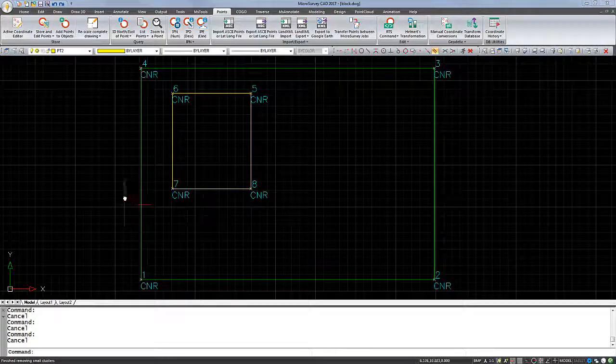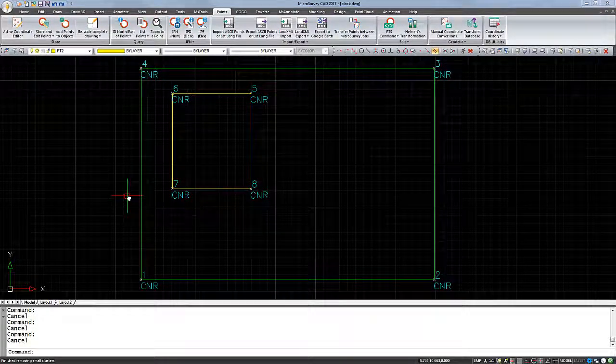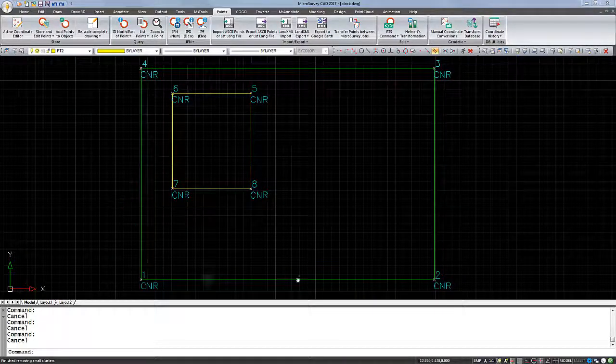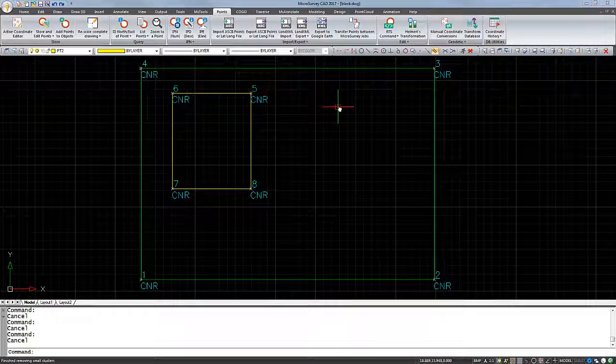In this video, we will discuss the clusters routine in MicroSurvey CAD. So as an example, let's say I have a building here in green and maybe a room inside that building defined in yellow, and I've got shot points at all of these corners.